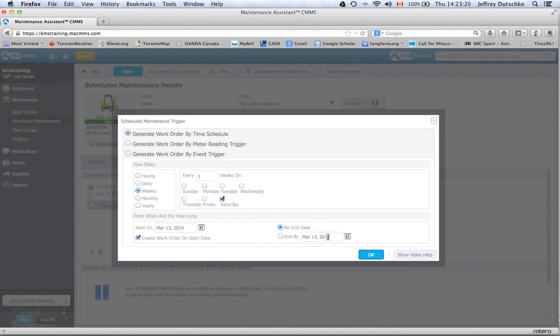We want to either set no end date or set an end date sometime in the future. If it's just something that's going to happen for the next few weeks before it stops, then we can set an end date. If we want it to happen every week from now until the end, we set no end date. Once again, I'll draw your attention to the show video help. In the application we have lots of these buttons, which will give you an additional understanding of the screen you're in at the moment.